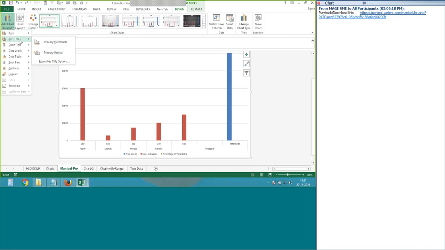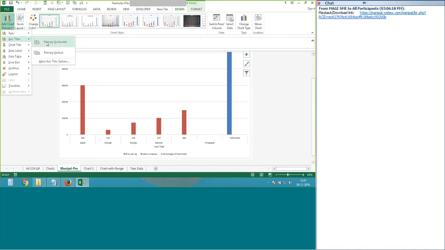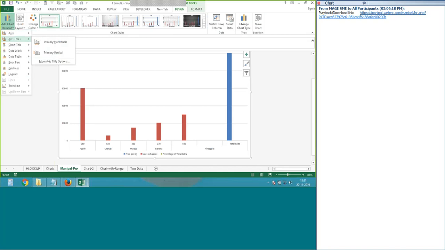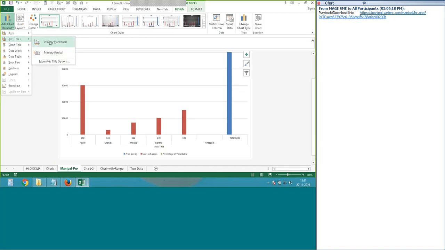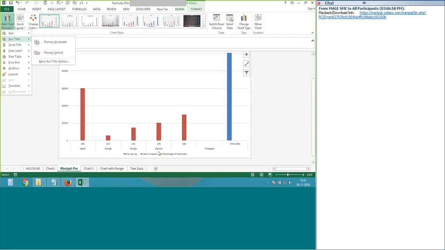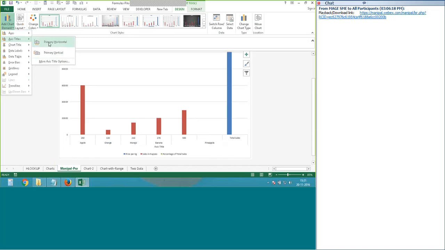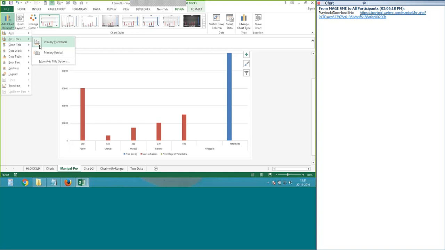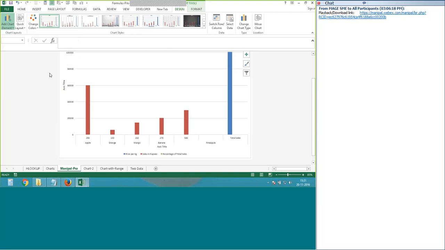Similarly, axis titles, primary horizontal or primary vertical. Here you can concentrate on here and here. So primary horizontal, in this case the axis title will come up. Primary horizontal axis title, below the banana entry there is the axis title. Then again the primary vertical, that is also there. See here, this is also available.